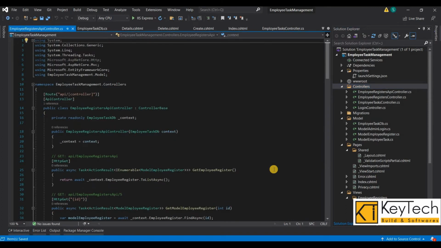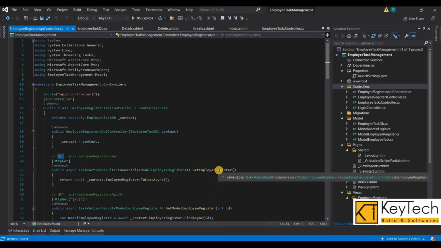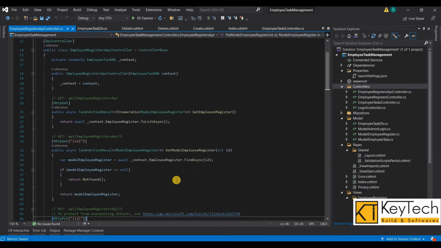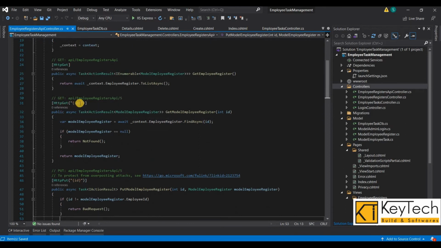See, it creates all the CRUD operation methods. This HTTP GET function is used to get all employees from the database. And this one, the HTTP GET function with ID, is for getting one employee's details from the database.